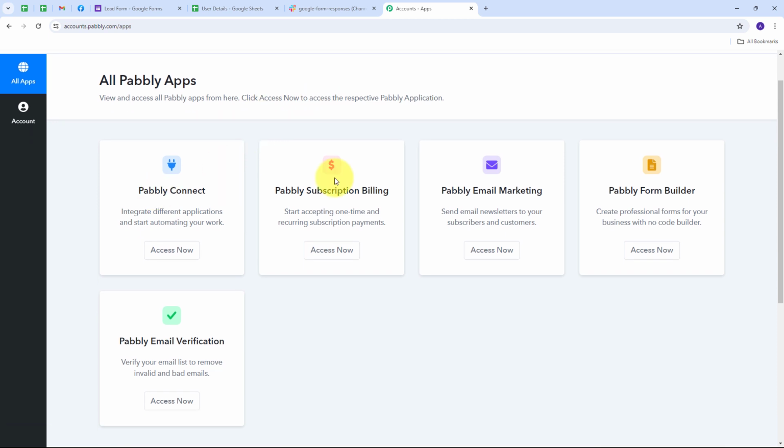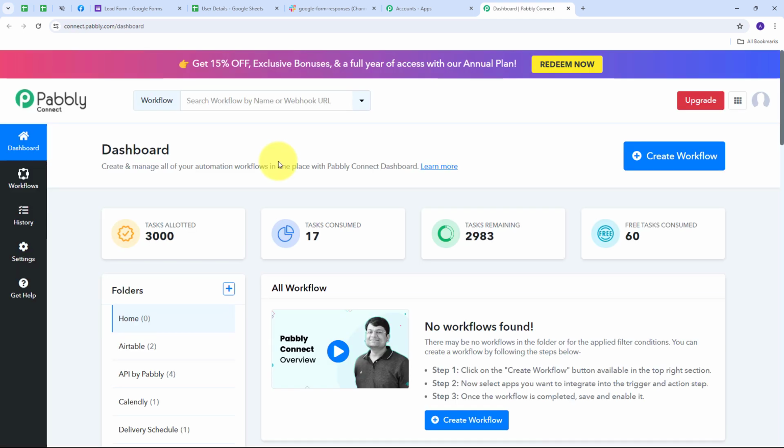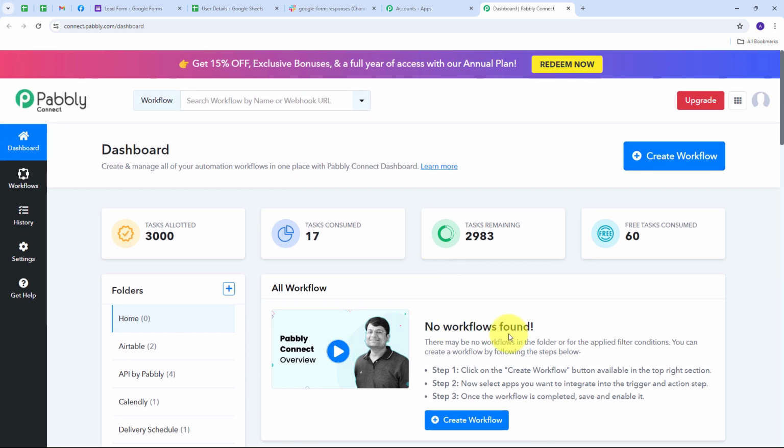page. So these are all the apps that Pabbly offers, and we are going to use Pabbly Connect here. For that, I need to click here on this Access Now button under Pabbly Connect, and this will direct us to the dashboard of Pabbly Connect. Here this is the workflow section, and we can see all the workflows that we will create here. And this is the folder section. We can create a new folder here and we can save any workflow in any particular folder that we want.